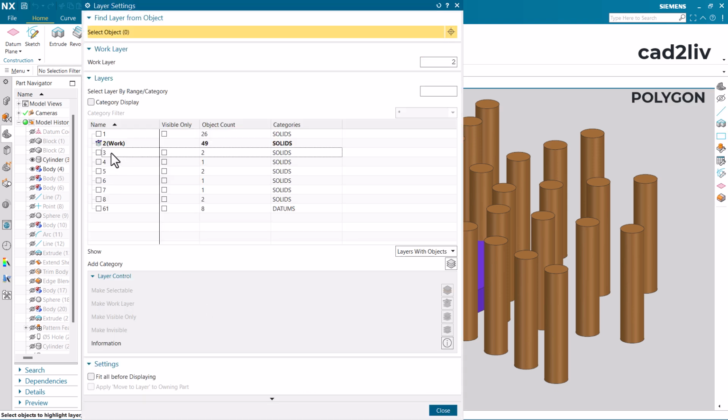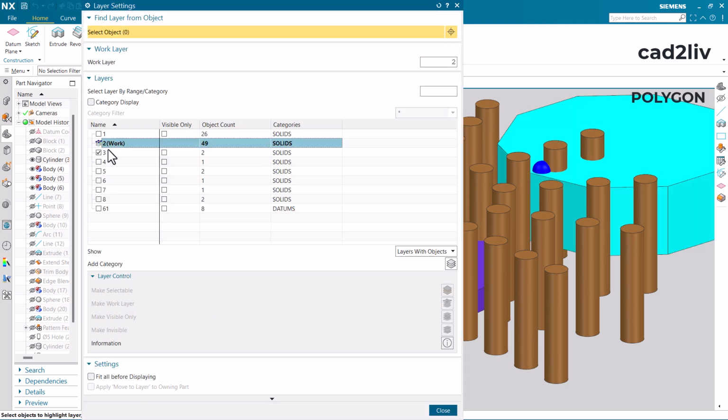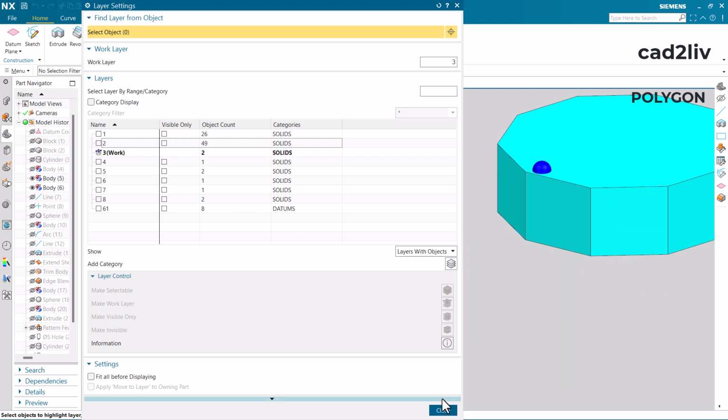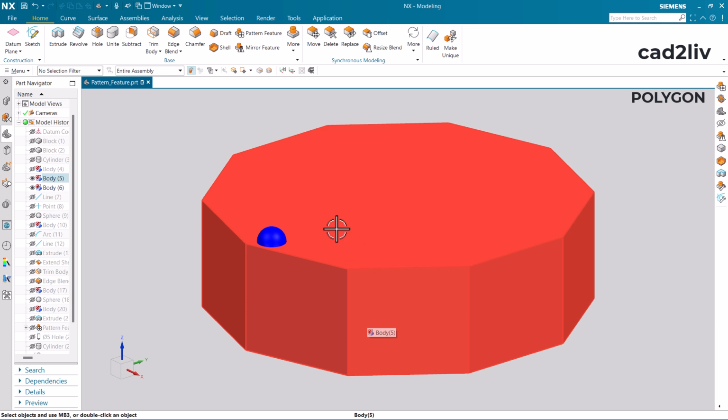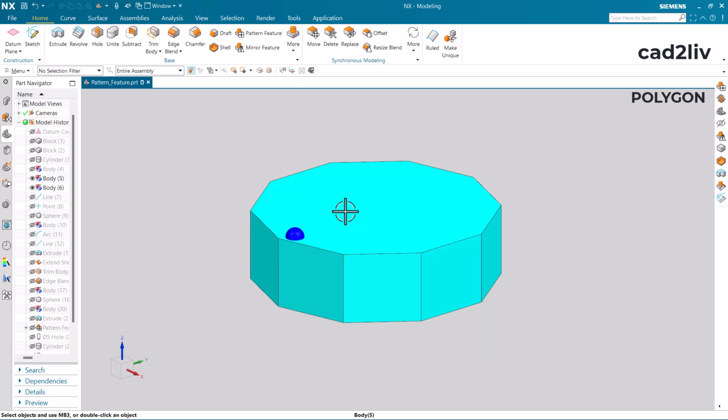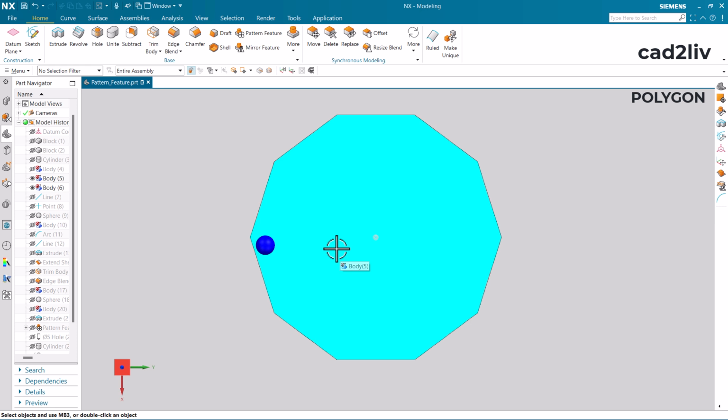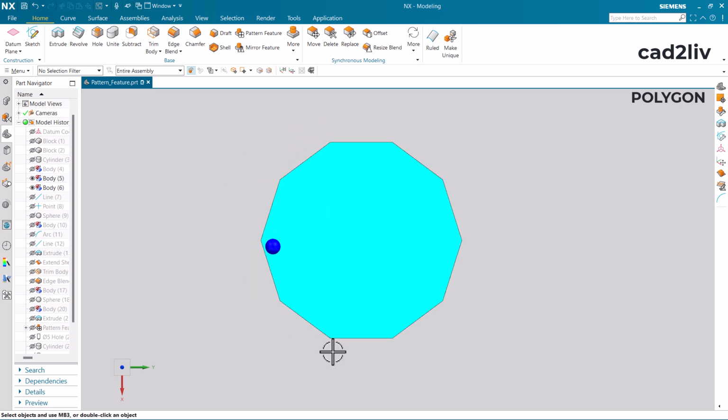The next pattern is going to be in layer 3. So I'm just going to make layer 3 the work layer. This is the pattern definition which is going to be connected with the polygon. I'm going to the top view so that you can analyze the number of sides in this model. In this model we have the number of sides as 10. Let's count with me: 1, 2, 3, 4, 5, 6, 7, 8, 9 and 10.